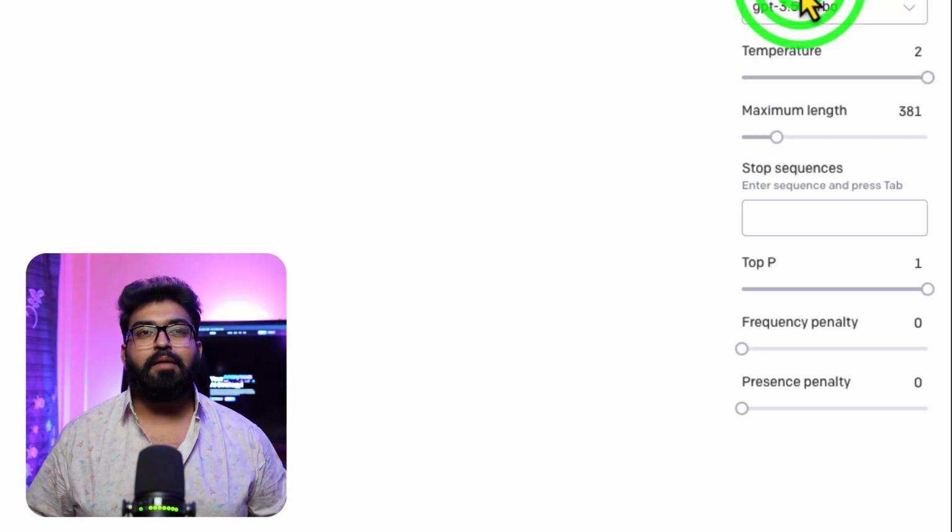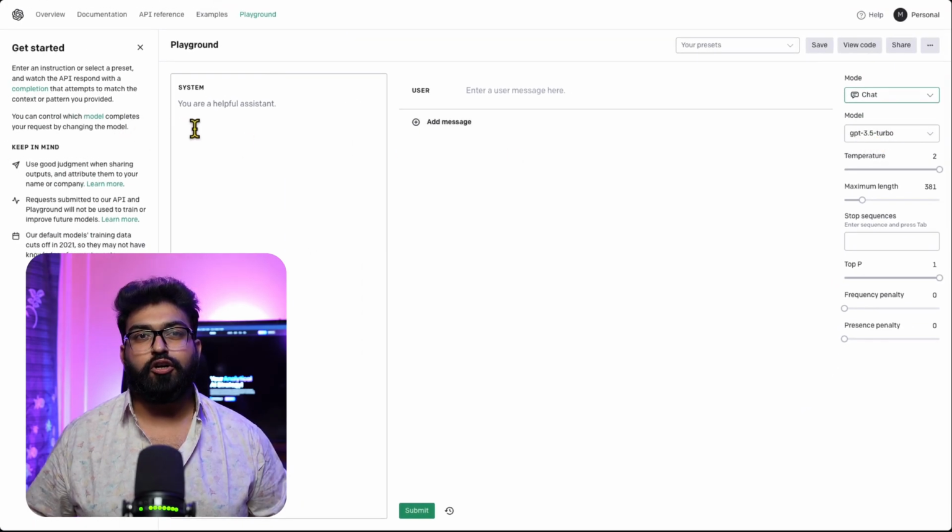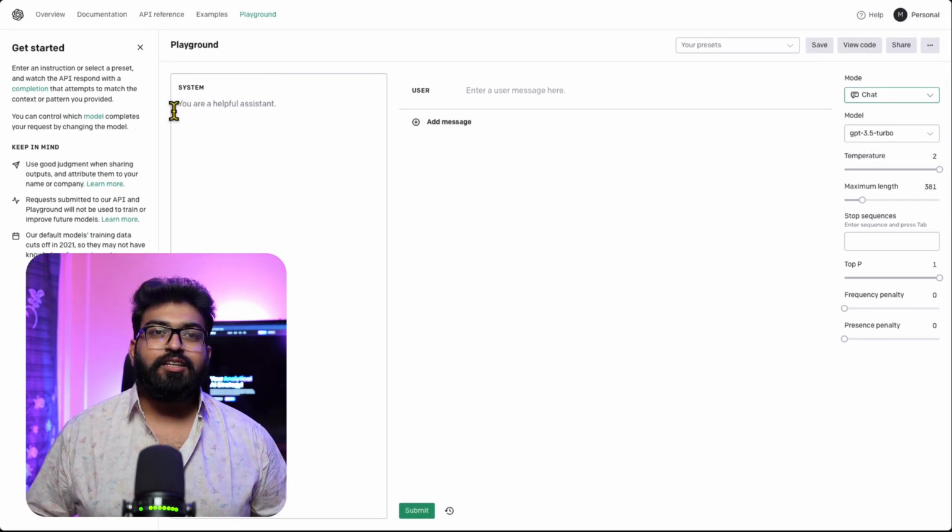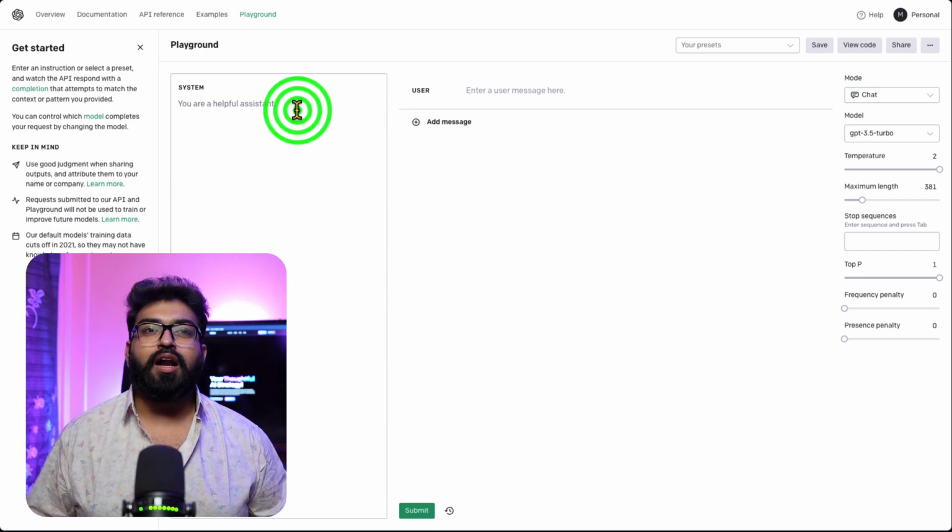For this example, I'm using the GPT 3.5 Turbo model. Once selected, you see this default system message: you are a helpful assistant. But we can specify the tone, personality, and the role of the AI here.